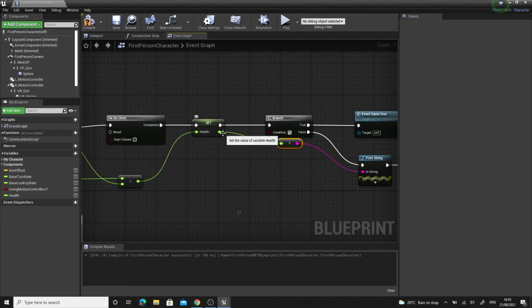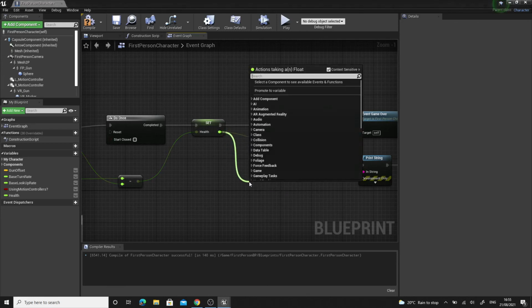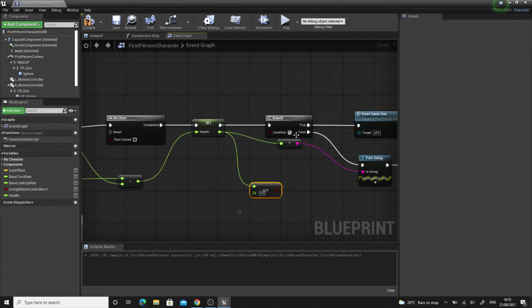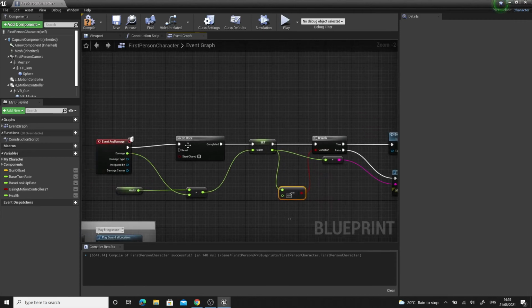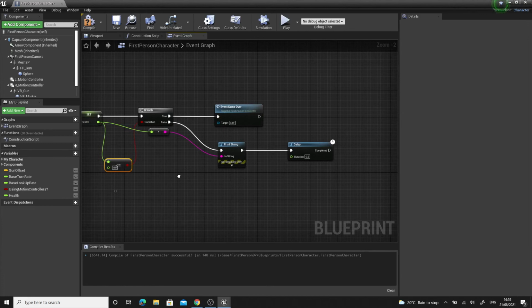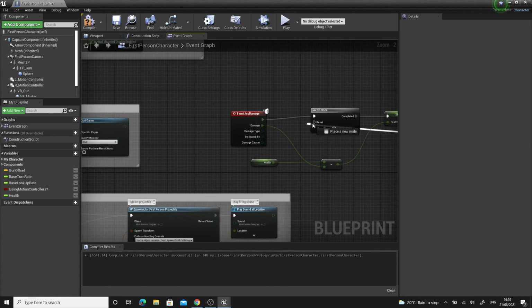And from the set health node, we need to also create a greater equals float to float, which will update the branch and its conditions. And then finally, if we take damage once, we need to reset it so it can take more damage, so we're going to move this over all the way to the reset of the do once.